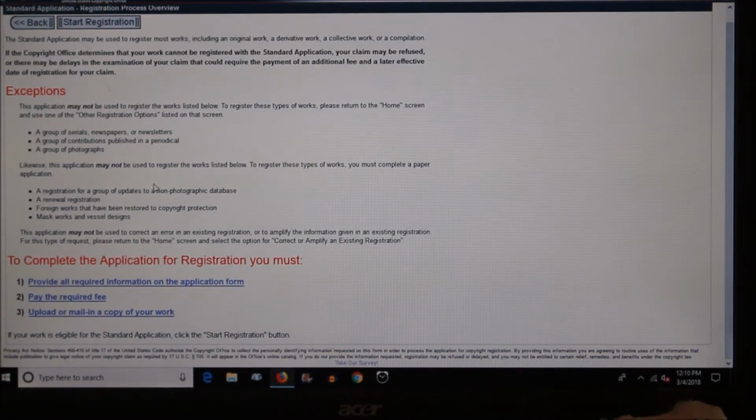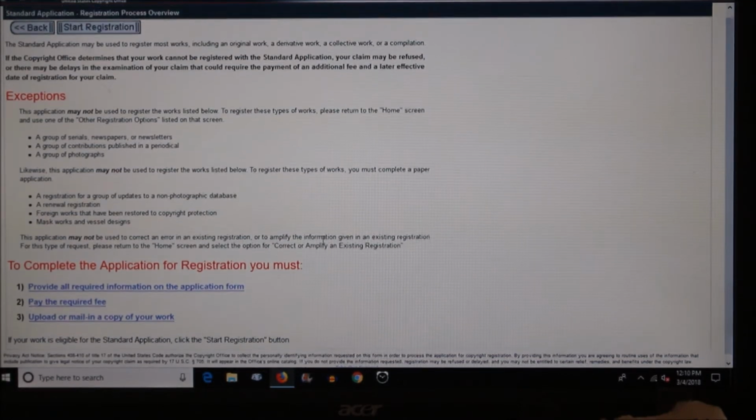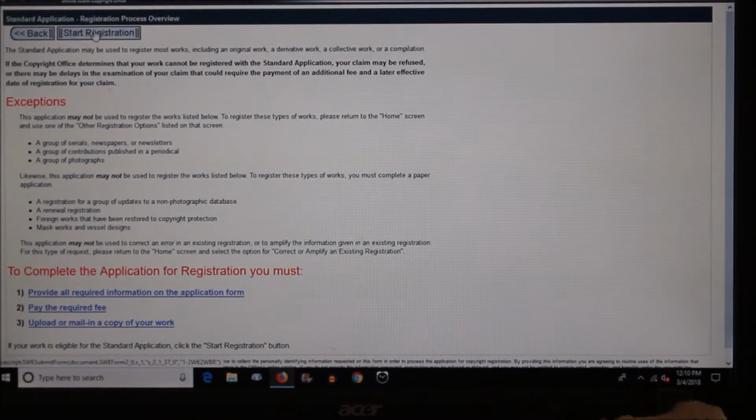Let's see what else there is. I think let's just go up here to start registration. If it says down here at the very bottom, if your work is eligible for the standard application, click the Start Registration button up here, which I just did.